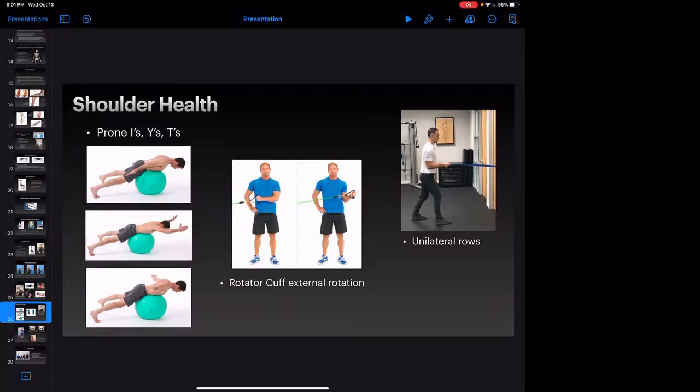Rotator cuff, external rotation with a band, and then unilateral rows to the far right. I'm just pulling that band straight back. So really important to maintain strength in and around the shoulder.